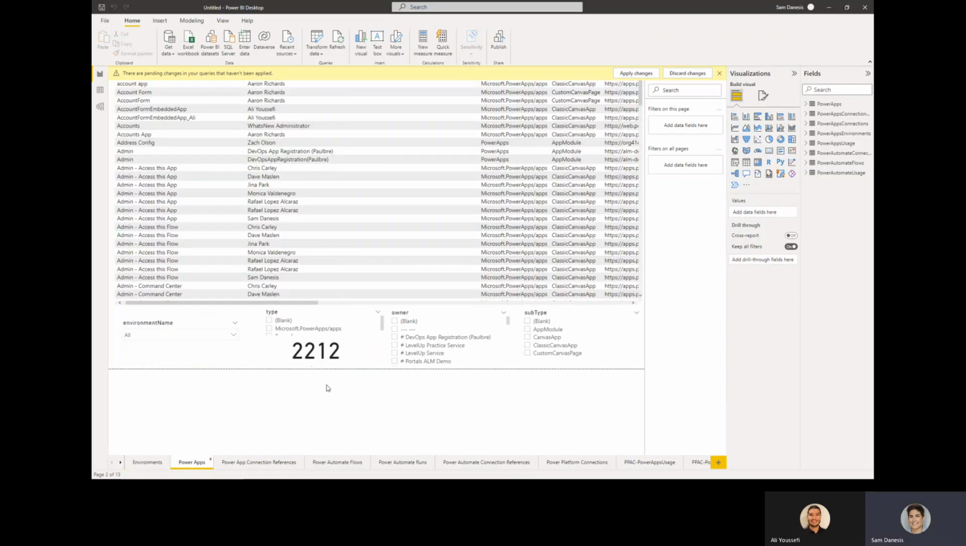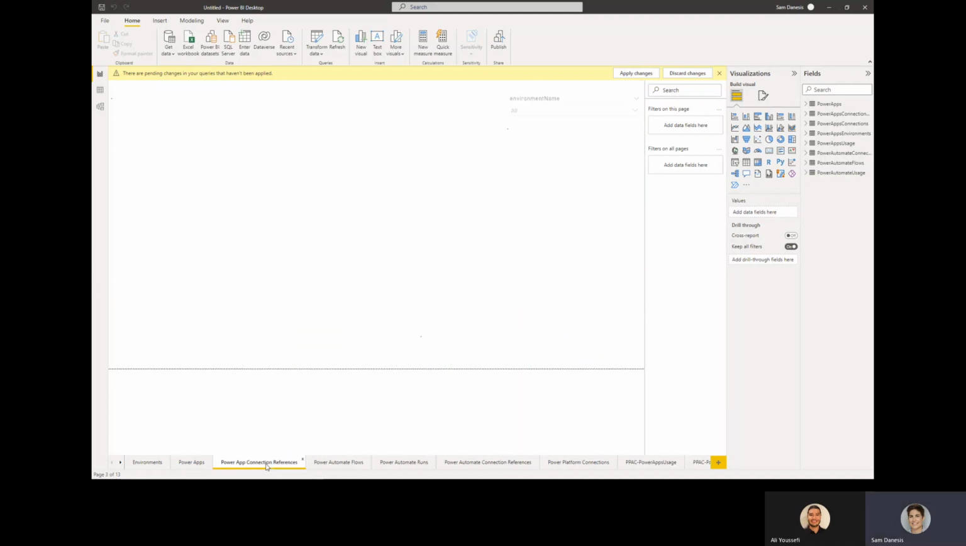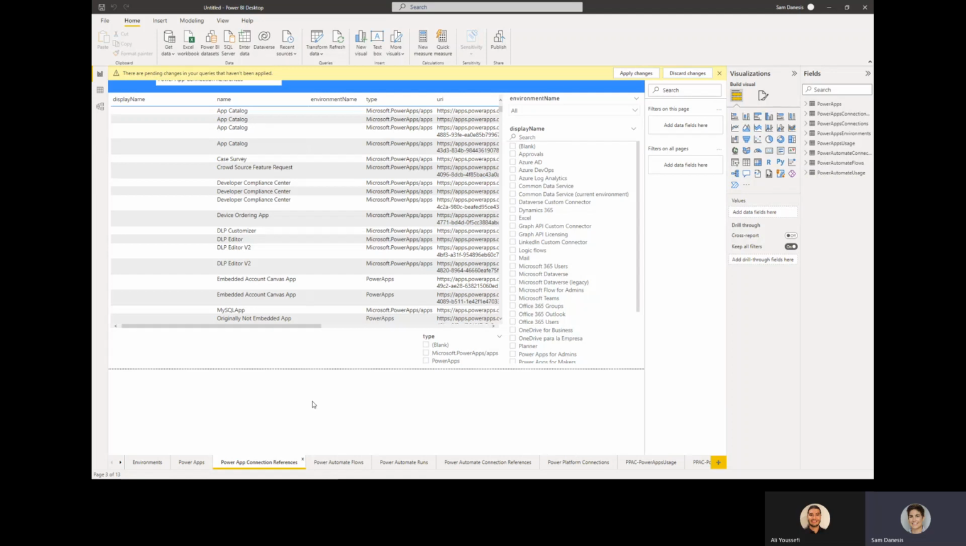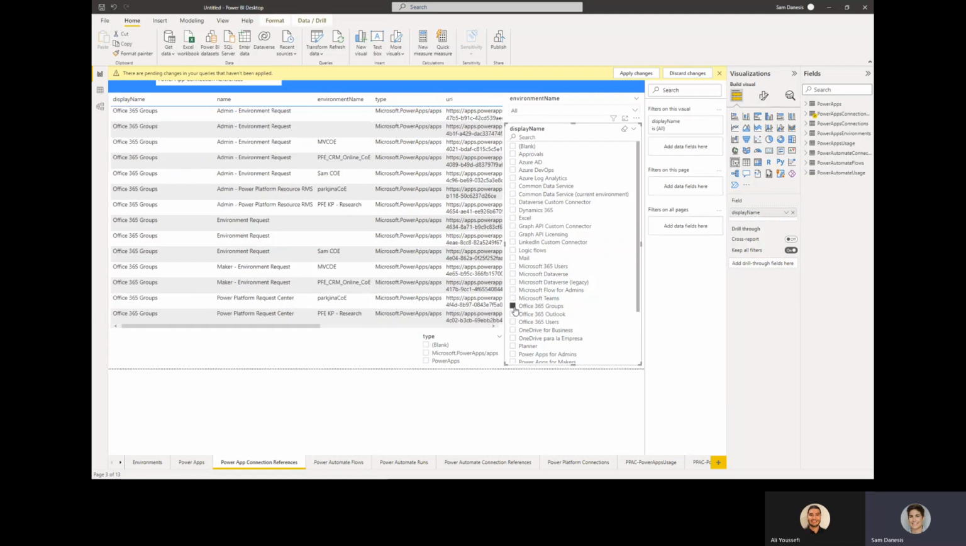All right, Power Apps tab. This gives us a quick look by owner. Is it a model-driven app? Is it a classic Canvas app? Is it a custom page? What environment is it in? And here we can see connection references. I want to see all the connection references that might be using Dynamics or Office 365 groups. And because of the relationships we created, this filters over here. It shows us what environment they're in, who created it.